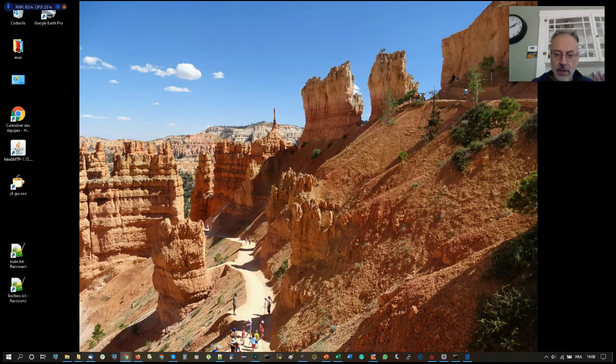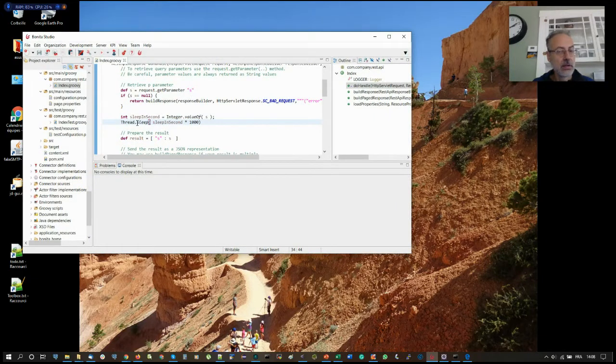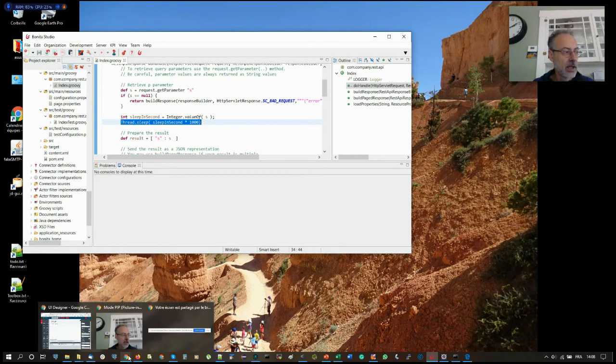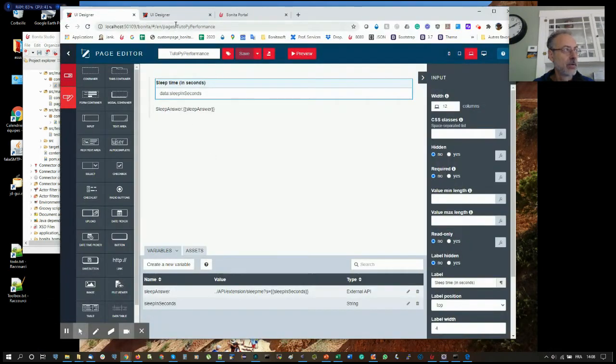Okay, let's now face the point that you may have an issue on the browser side and it just takes time. To simulate that, I created a simple REST API extension, and in that REST API extension, I just sleep for X seconds. Second, I created a simple page. In that page, I ask for a time, and I call this REST API extension here. So what do we have now?